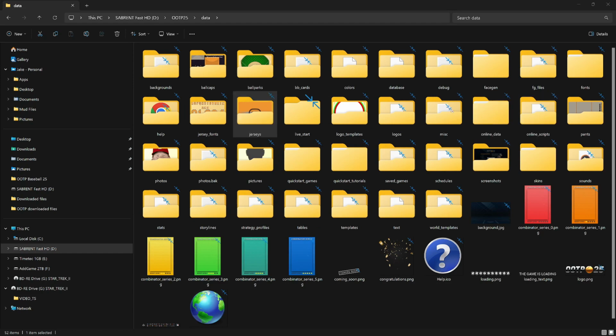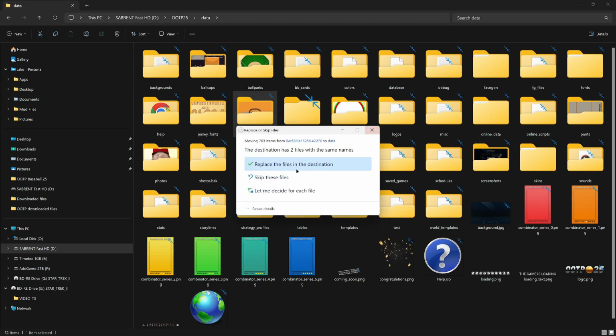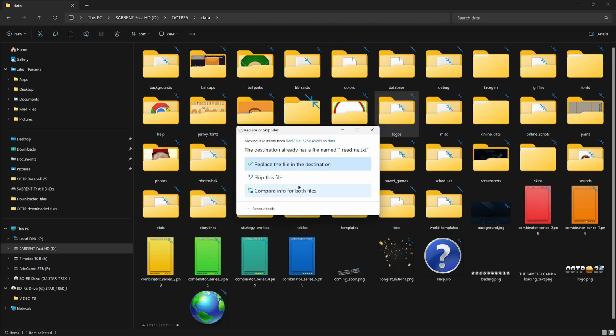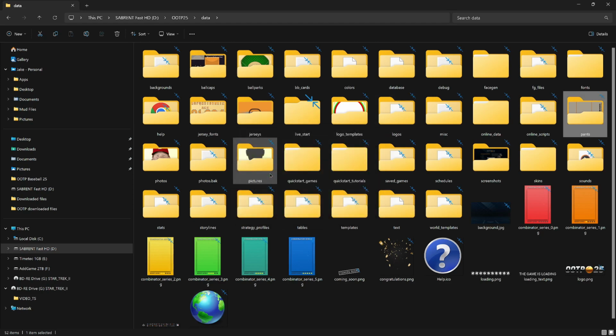Next, I will do logos. Bring it over. Drop where I'm not clicking on any folder. Skip the ones I already have. And then pants. Now I've already installed these in this folder, so this is why it's asking me, do I want to replace or do I want to skip? So now all of those files from the uniform pack are on your computer.